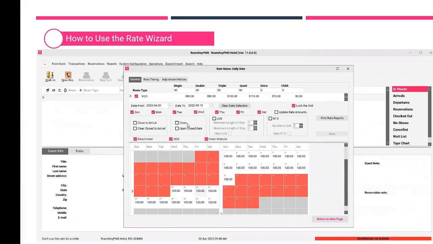A close restriction means that the rate is closed out completely for the day. The guest would not be able to stay through, meaning that if I close the rate on Friday, even if a guest arrives on Thursday, they will not be able to stay through Friday. They would need to check out on Friday. LOS is our length of stay restriction.